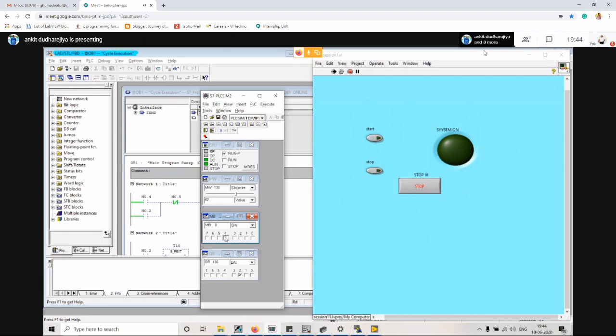Again, we can also update it from here. You can see that it is updated, our system is on when I press the number 5 switch from here, or you can say from here.